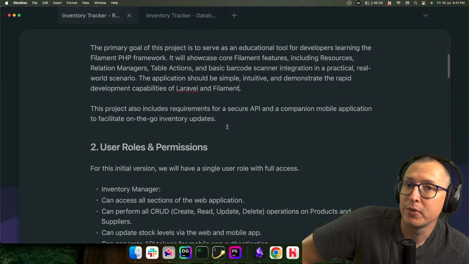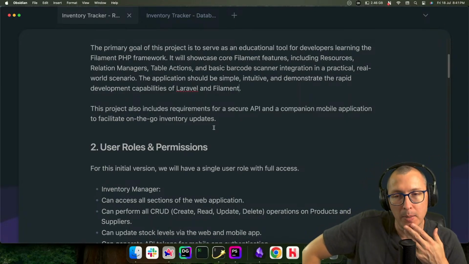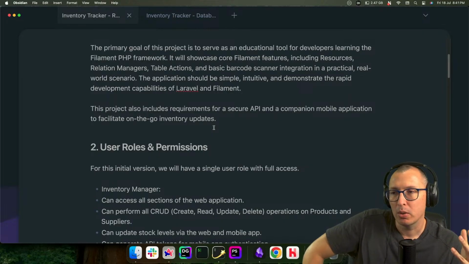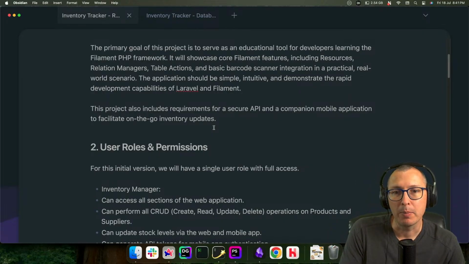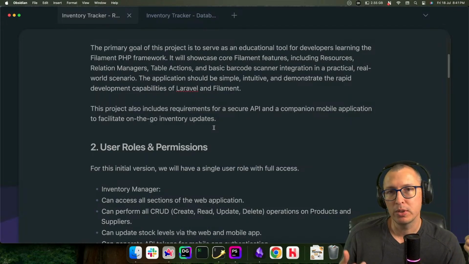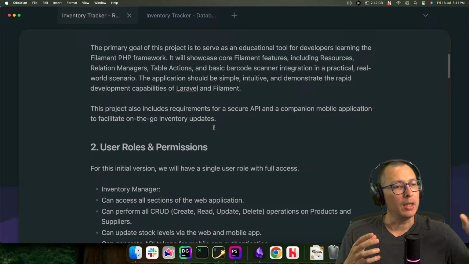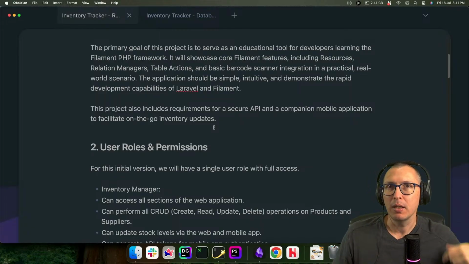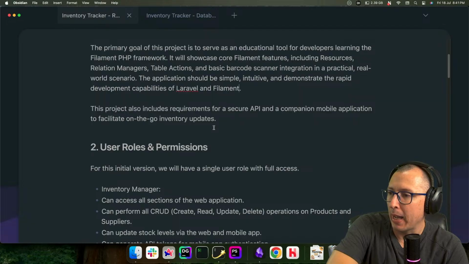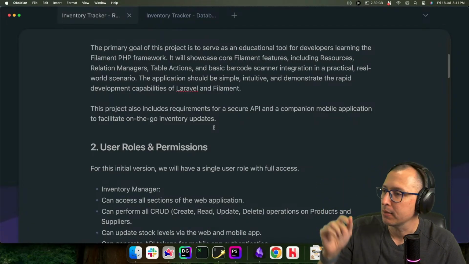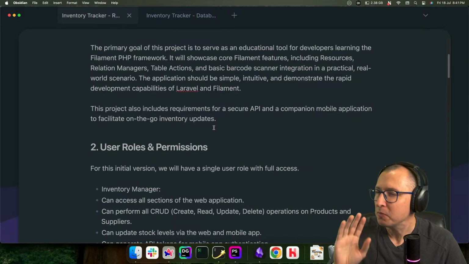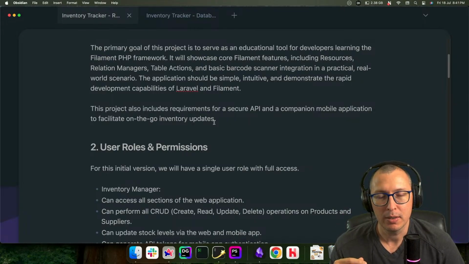As a bonus feature, I'm going to add an API so that we can add a companion mobile app that can be used to do management on the fly. My idea is that you can use the camera to scan a barcode, and that will fetch the product information from the database using an API, and you can do basic inventory management from your mobile app. That's the idea, at least. We'll see. Again, that's very much the end game.